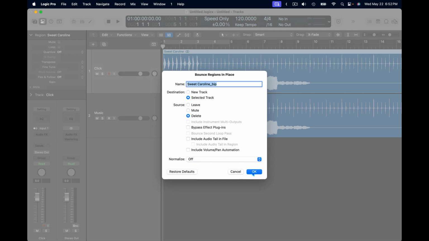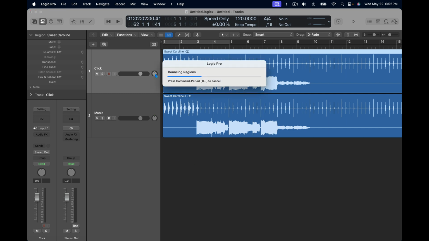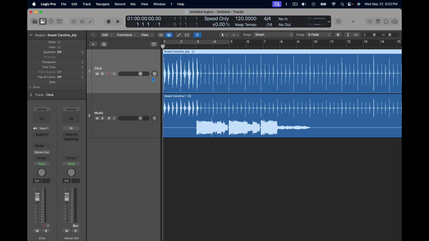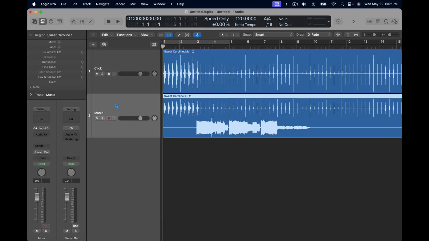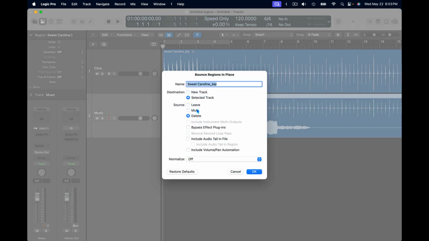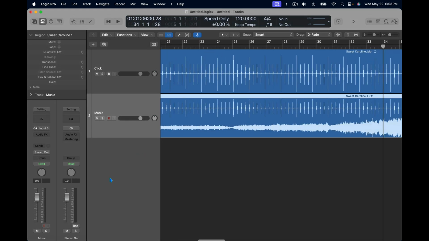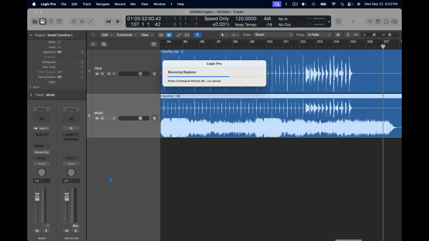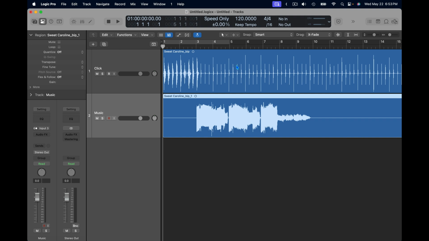Normalize off. Okay, now I've left the pan knob in the center, and that's how you get it to create new mono regions rather than a one-sided stereo region. I'm going to do the same thing on the music track, make sure this is selected, and then right click, bounce in place, same options. Now we've got just click and just music.